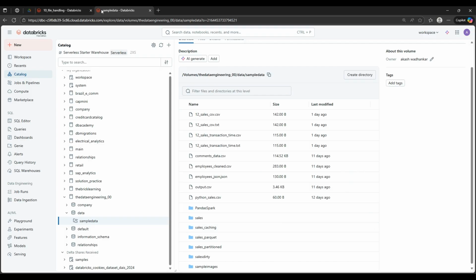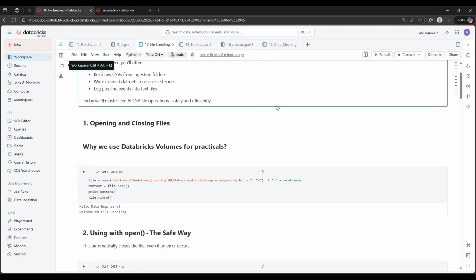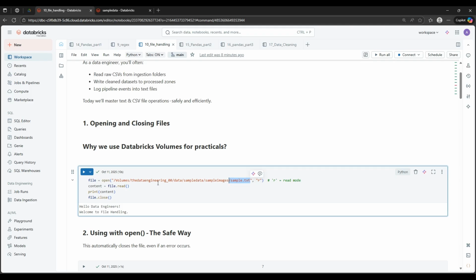Let us come down to how we are using this volume in the opening and closing of files practical. I have prepared a file called sample.txt and I have already uploaded it into the volume. You can see the location as well: volumes, my catalog name, then schema name, and then the directory structure in which the data is present. Now let me just run this.